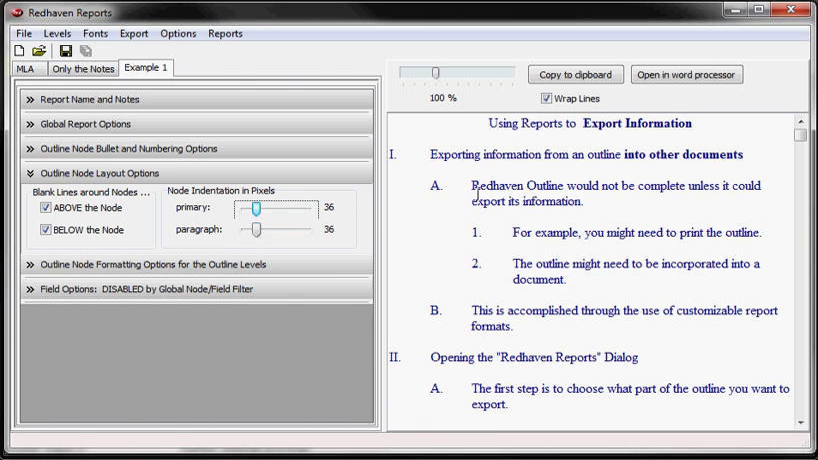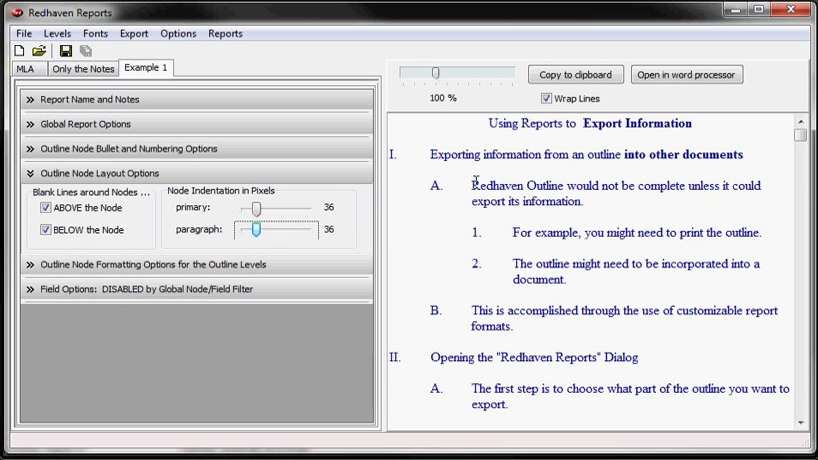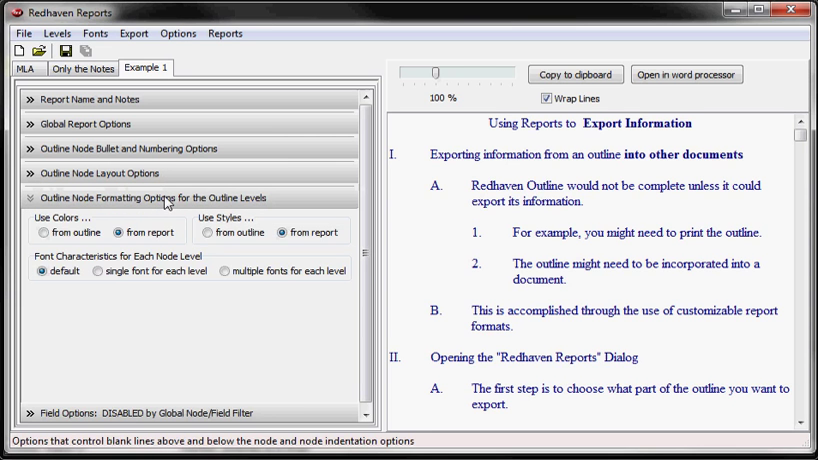The paragraph indentation is how much word indentation when there's word wrap. If there's none, this word wraps to the same as the primary indentation. You can make a hanging indent, or if you line it up, if these are the same, then that appears the same. Let's close that.